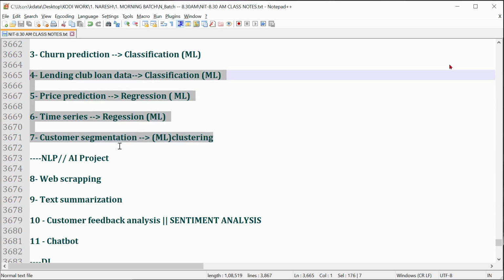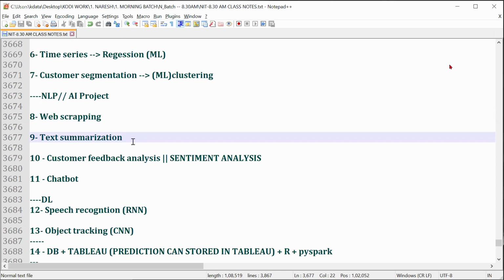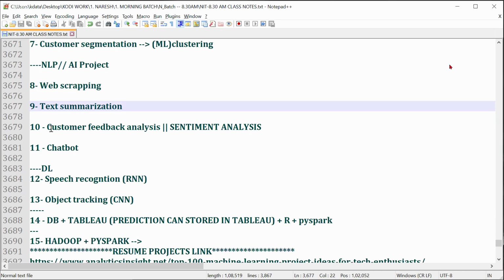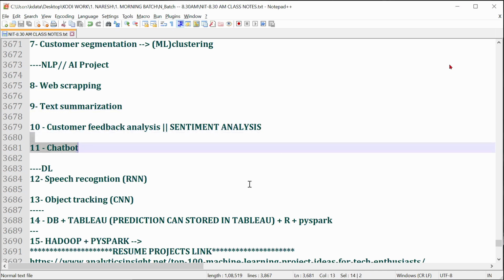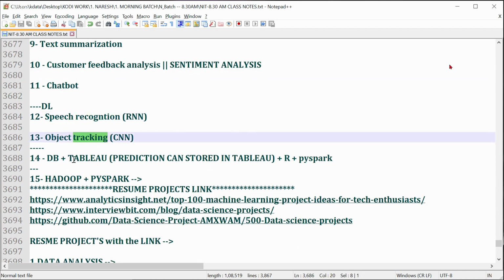Okay. Now, NLP projects, web scraping is very important. No matter what domain you pick, web scraping is important. Text summarization, how to implement math in the text summarization. I'll get back to you from tomorrow itself. Customer feedback analysis, sentiment analysis, I'll give it to you. Chatbot, I will tell you. Deep learning, speech recognition, object tracking, many more projects you have. Databricks and Tableau plus R plus PySpark, you can mention on your platform as technical skills on this part. Am I clear, team?